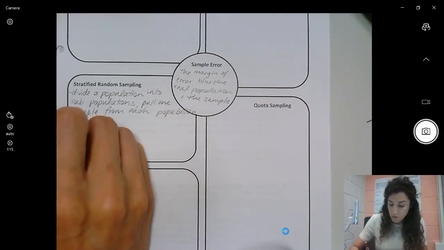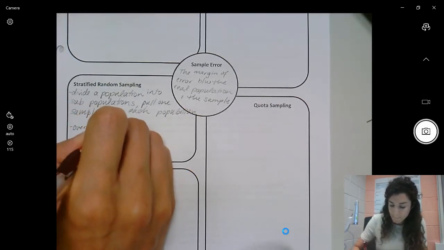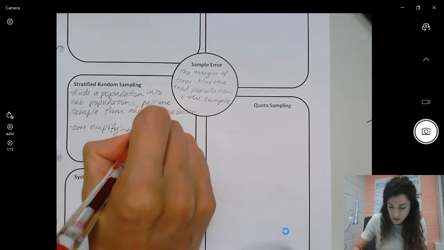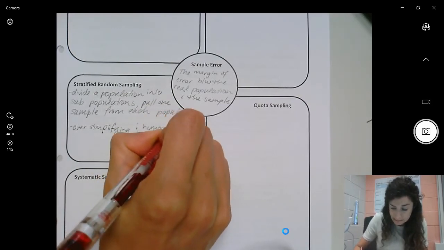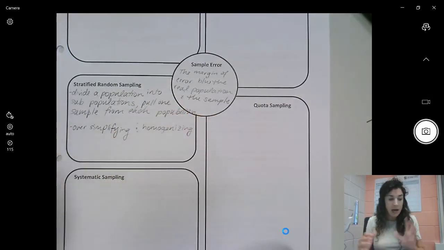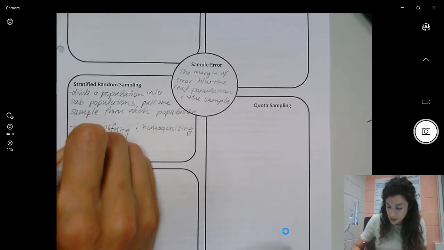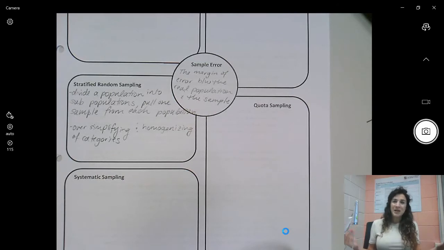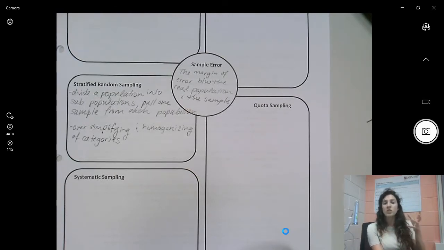The issue with this is that you could be oversimplifying and homogenizing. I don't know if that's a word, but you know what I mean. Homogenizing of categories. Is everybody in 12th grade the same? No. And so if you are pulling 10 people from 12th grade to represent your entire 12th grade, you could be oversimplifying what's going on in the 12th grade. So that could be an issue with stratified random sampling.